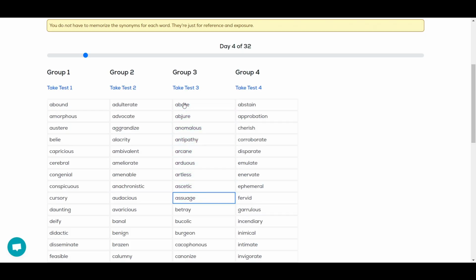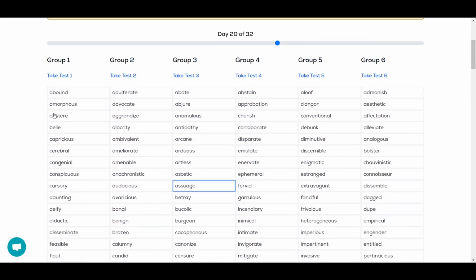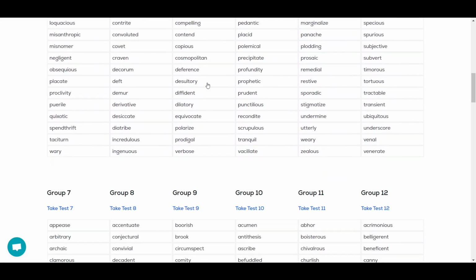People don't do it. By the time they get to like day 18 or 20 or whatever, they're like, oh my God, groups 1 through 10, I just can't do it. I just can't do it. And it becomes very tedious and just very daunting. The only way to get good at vocab is to do it. Just like the only way to lose weight is to exercise and monitor your calories. The only way to improve your mood is to get out and do things, take a shower, not read Reddit.